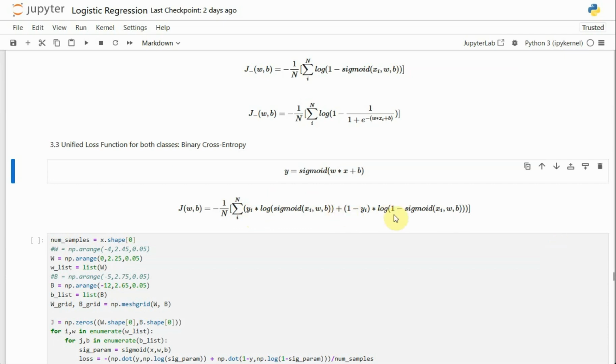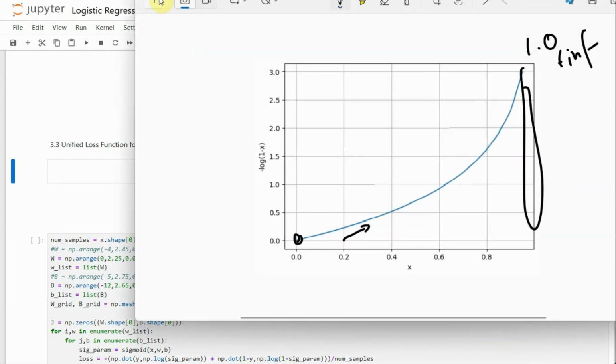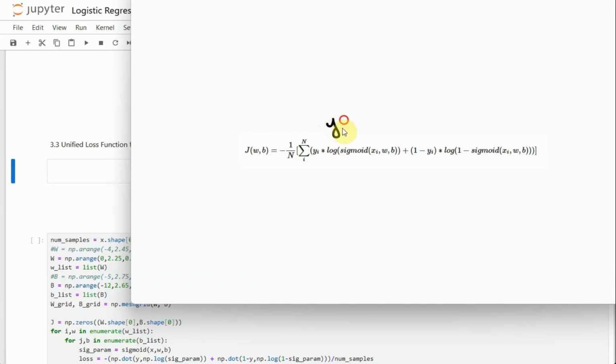And then we will add log of minus sigmoid value multiplied by 1 minus y. So what would happen here is when yi equals 1, this component equals 0. So the whole part for a negative class will not be computed because it turns into 0.